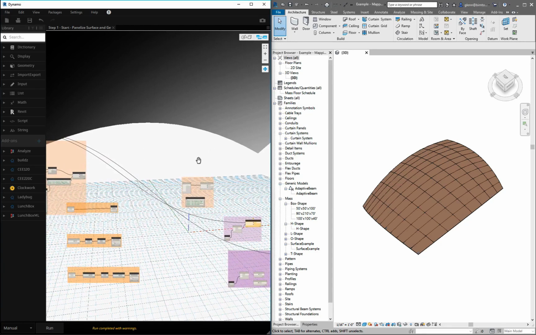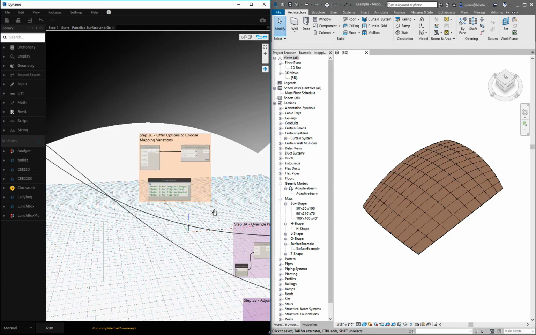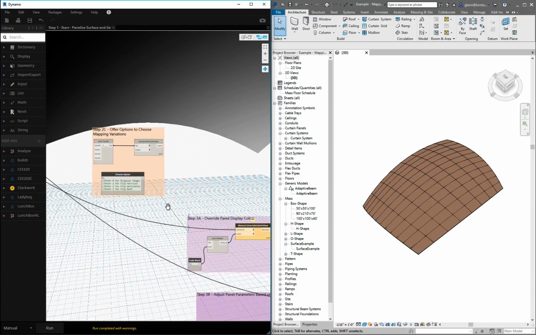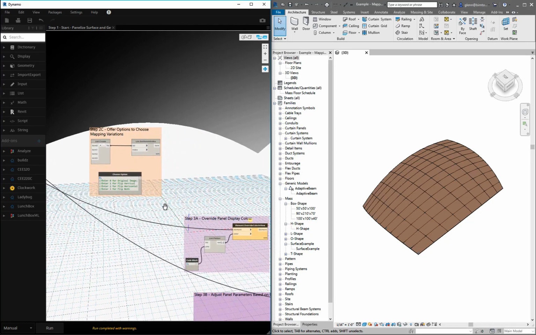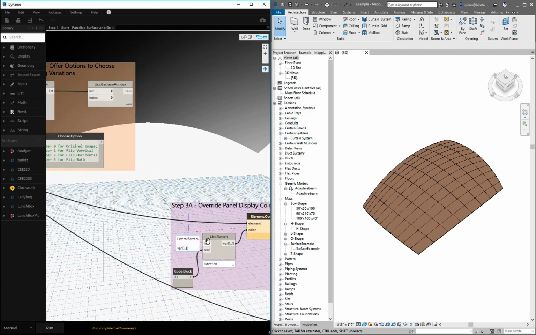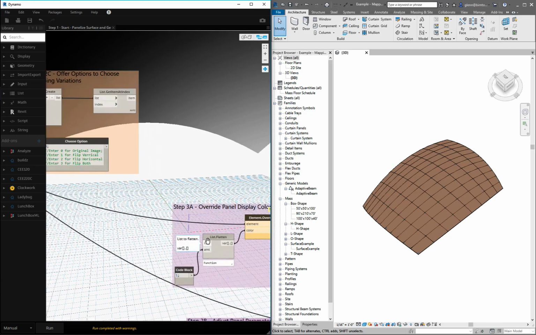Looks like it's right about down in there. Let me zoom on in and see. There it is. Override the panel display with the colors. We have the elements, we have the colors, and what I want to do is basically plug a list in over here. So let's go ahead and give it the list.